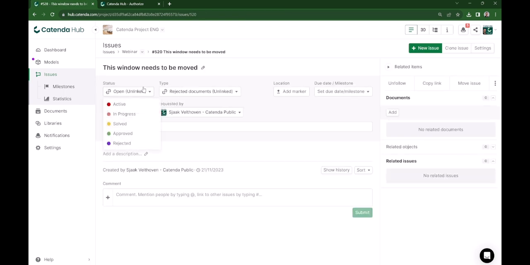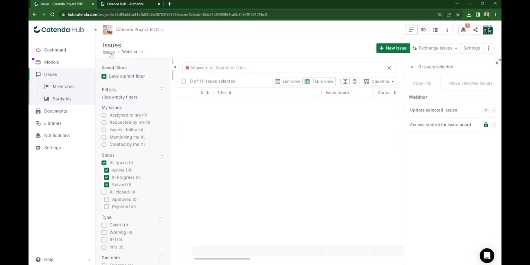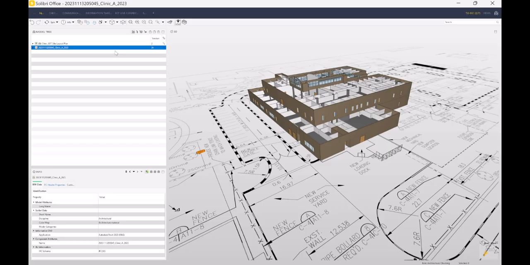There are some fields that need to be linked. Okay. This is an active issue and it is a clash because it's in the wrong place. So we're going to look in Solibri and we're going to confirm that this clash is indeed a problem. So let's look at this issue now and see if we can find it in Solibri. So the question is, how do we find this issue in Solibri? So let's go to Solibri and see what we can do.